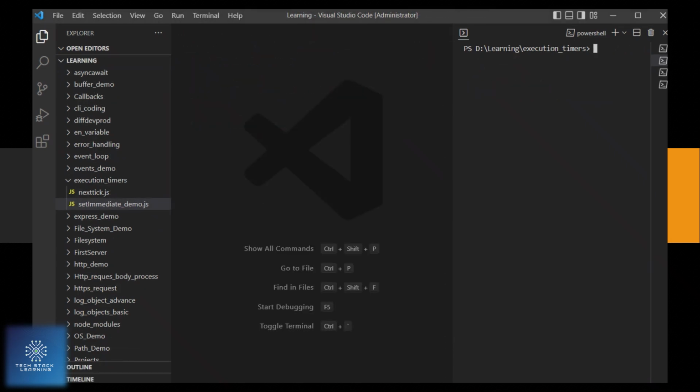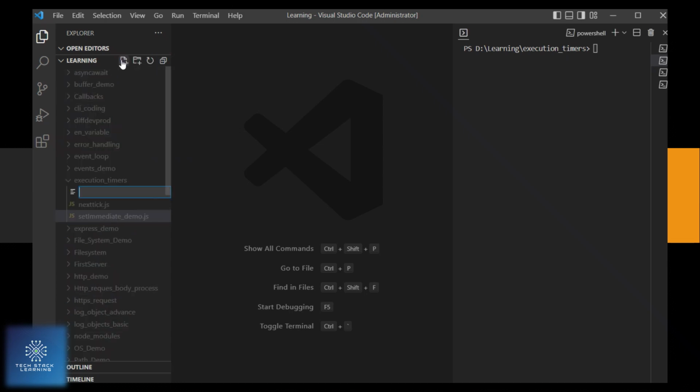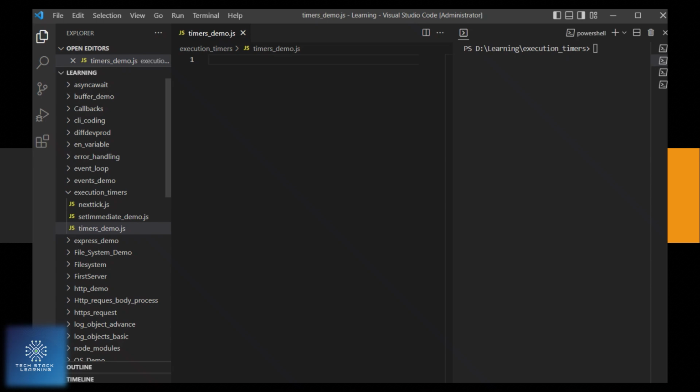Now let's see what these Node.js timers are. We have setTimeout, setInterval, and clearTimeout. setTimeout runs after a delay, and setInterval runs repeatedly after certain intervals, and clearTimeout and clearInterval are used to stop the scheduled executions. Let me create one file for us to test it.